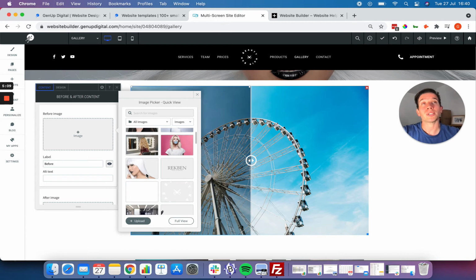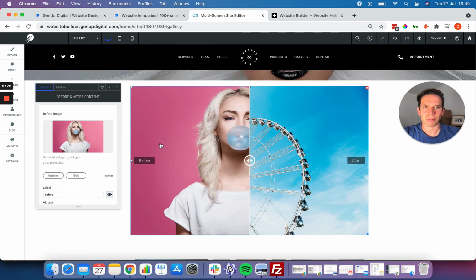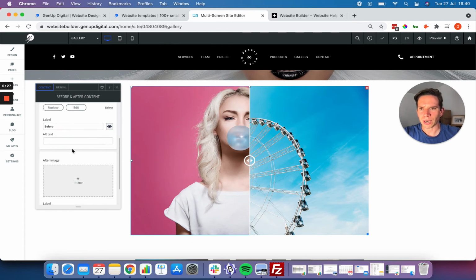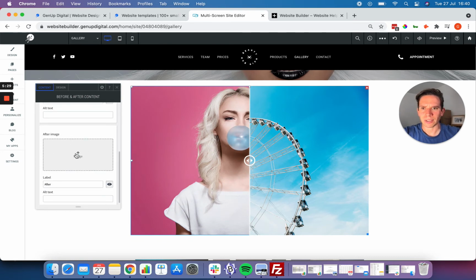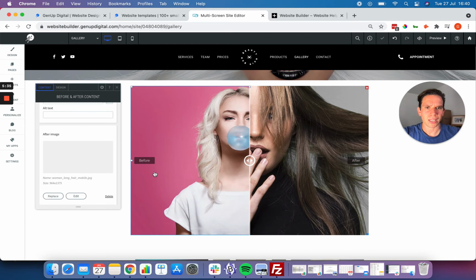If it was perhaps a before and after image of an exercise or diet related activity, then you could also upload your own images here and show those before and afters. So all you need to do is select the image. So let's say I'm going to select this image for my before, and then we're going to scroll down and we're going to select again, and let's say we select this one as the after image.